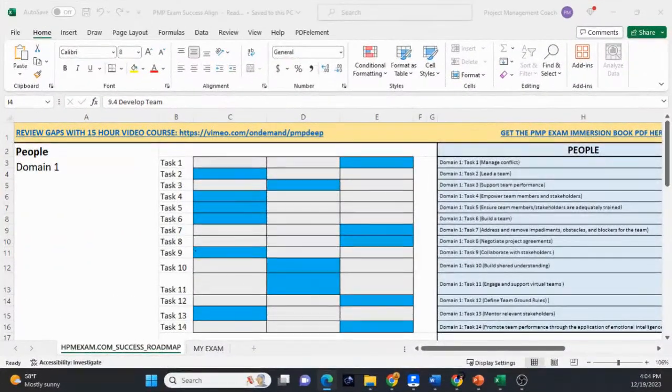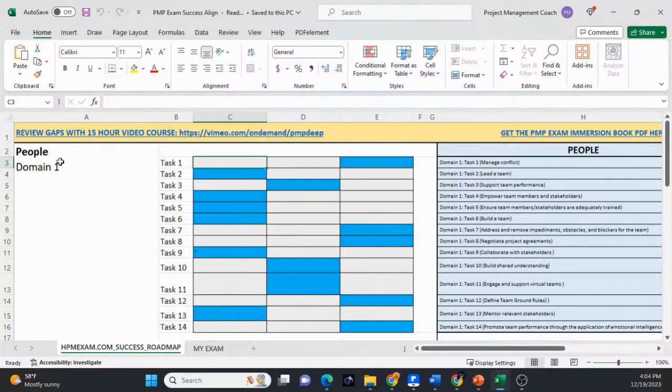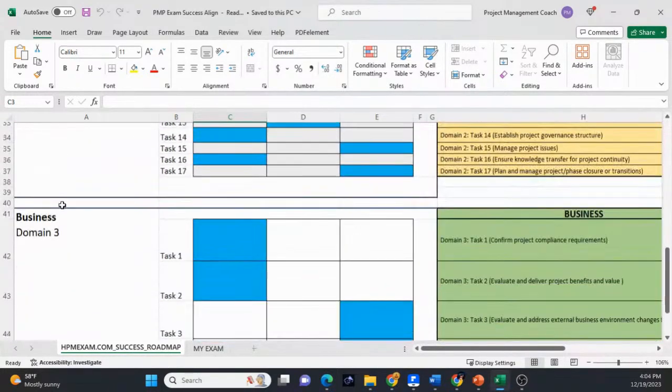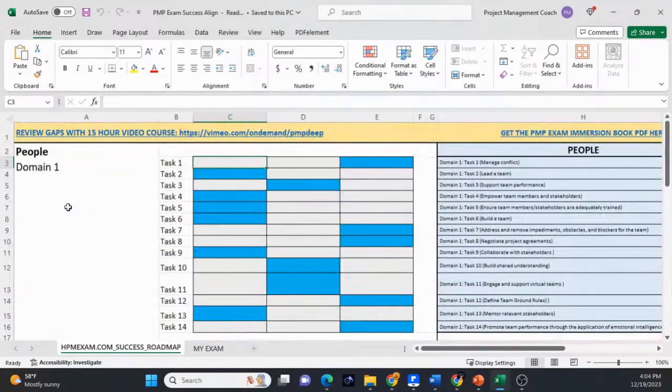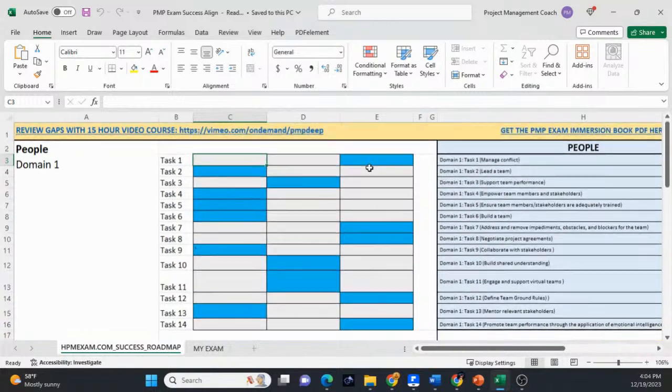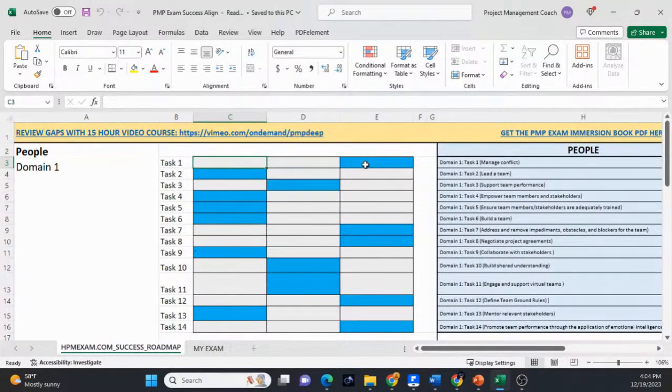So this sheet that you're looking at right here is similar to the exam report, broken into people, process, and business. It's an Excel file. Now, for those of you who get, for example, task 1, you get in the different bands, you have the high, medium, and low. If you're over here, like where you see me highlight, that's high. If you're here, you're medium for that task. And if you're here, you're low.